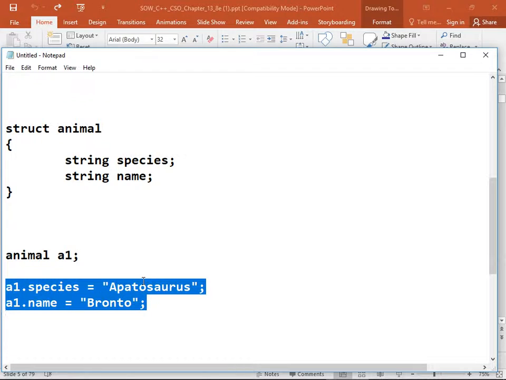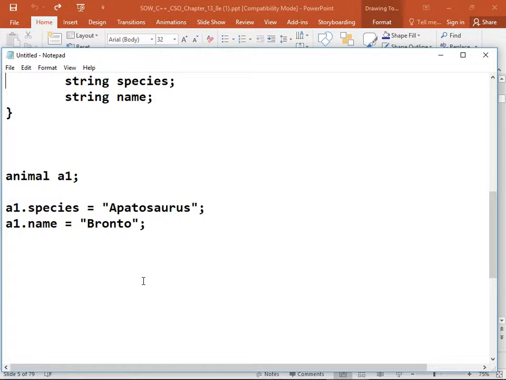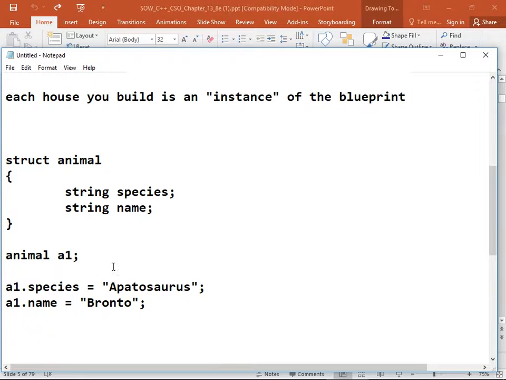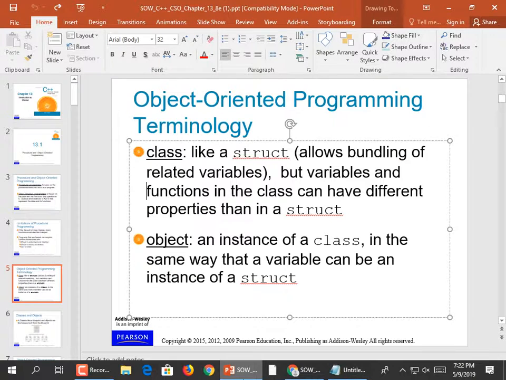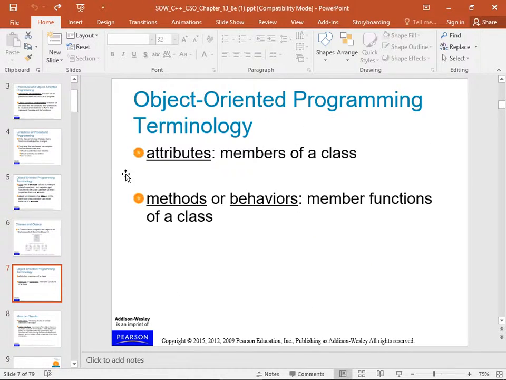So one variable carries around multiple pieces of data. It's like a structure. I mean, that is a structure. So animal is an instance of the animal struct, the animal structure. So class is a blueprint, just like a blueprint of a house. The objects of the house are built from the blueprint. The attributes are the members of a class. And the methods or the behaviors are the member functions of a class.